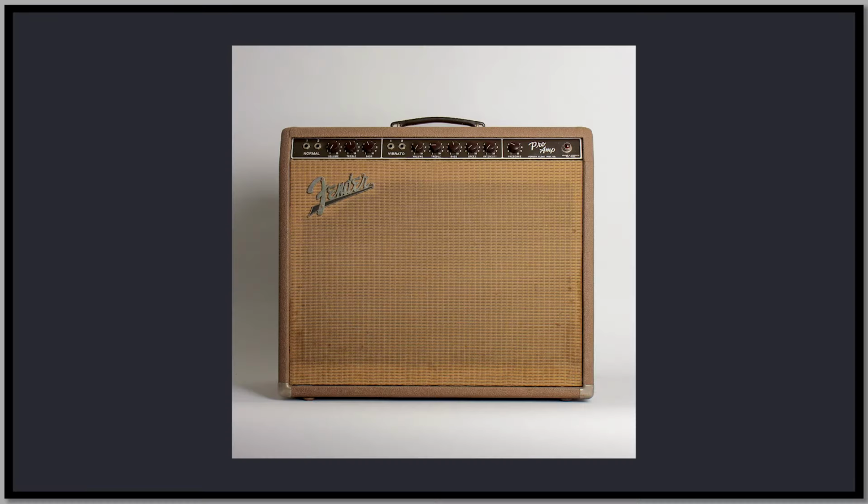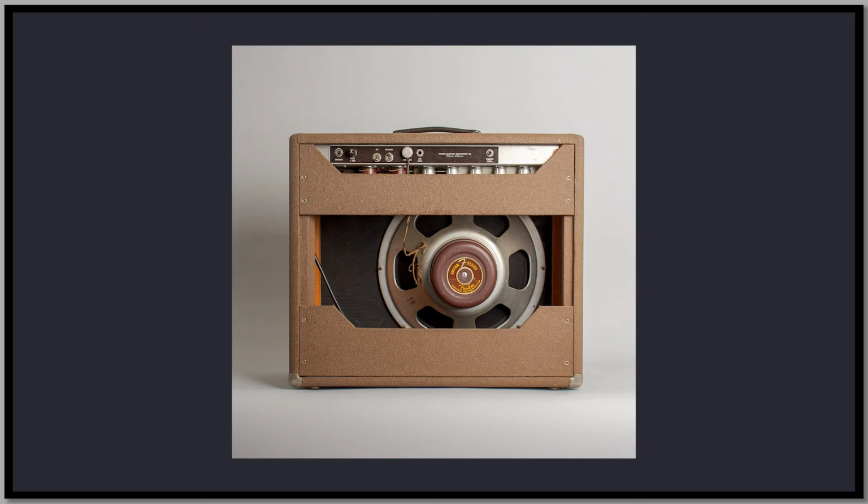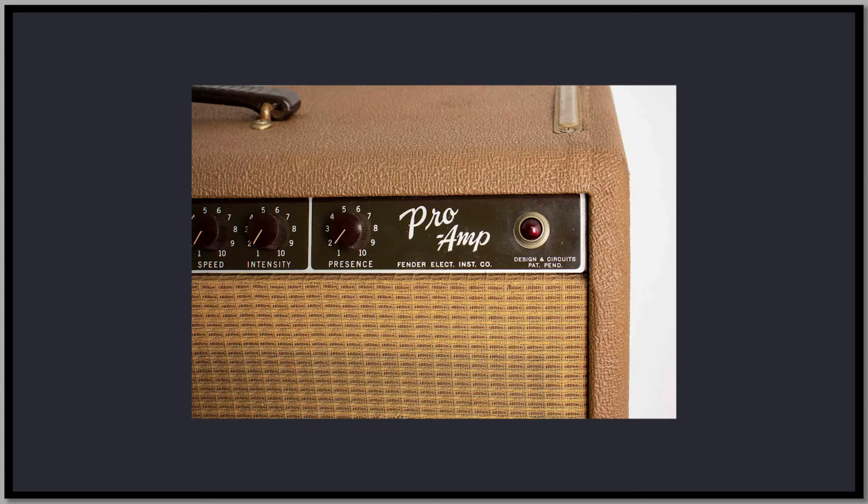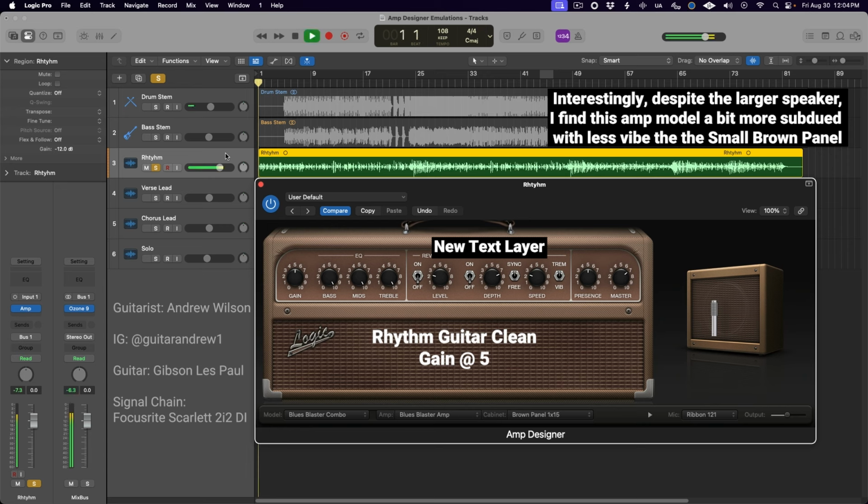To the bigger 15-inch speaker, we have the Blues Blaster combo model, which is most likely emulating the Fender Pro of the blonde brown era. The bigger 15-inch speaker was a popular choice among guitarists of the era, and the Pro branding positioned it right at the top of the Fender combo line.